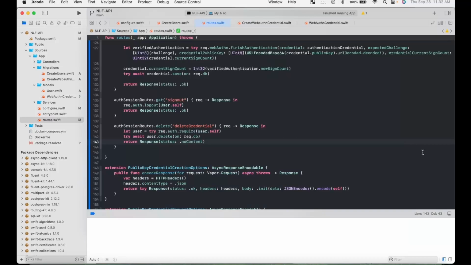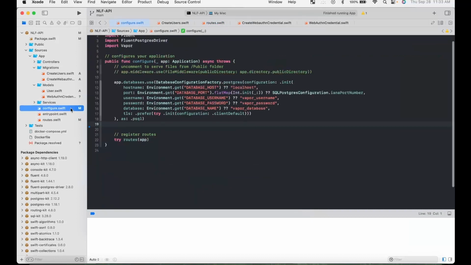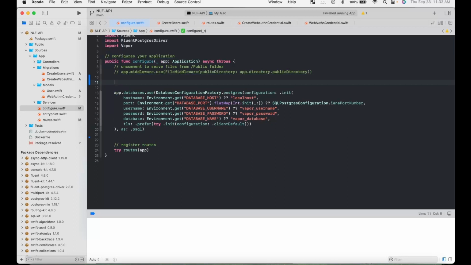Alrighty, so now we can move on to our configure file so we can get our app configuration going. So let's start with our configure.swift. As you can see here, it provides some default configuration for our databases and routes, but we will add some extra stuff just to get it going.